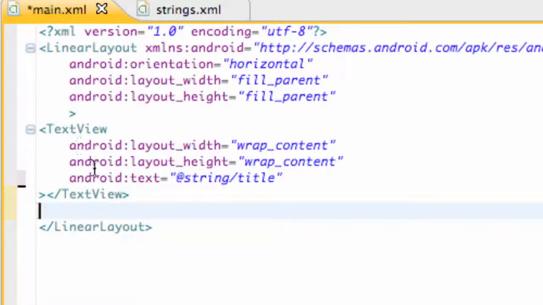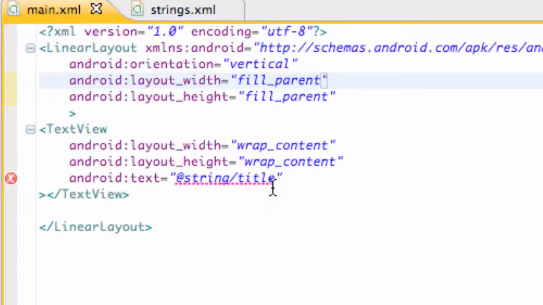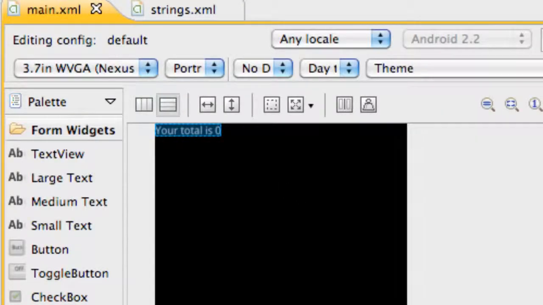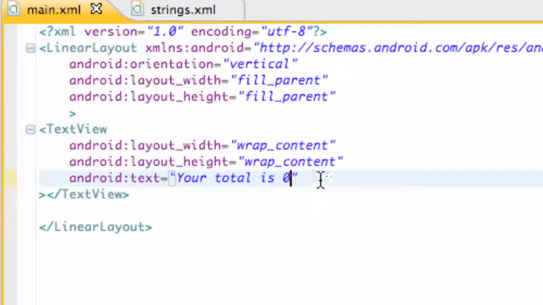Now, the first thing I want you guys to do is change our linear layout back to vertical, just because horizontal freaks me out. So there we go. And now what we want is, oh, there's no title from the last tutorial. We're going to change our text to something like "Your total is 0", and then save it, and we're going to check that out. That looks pretty good, but that text is pretty small, so let's see what we can do about that.